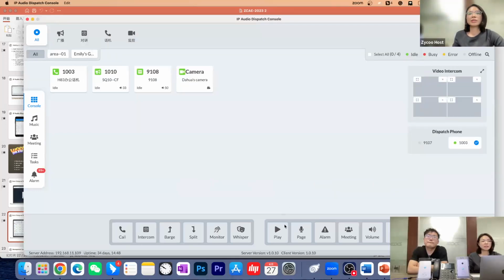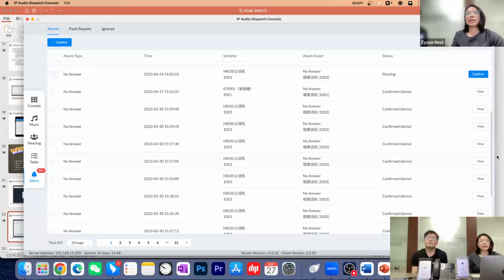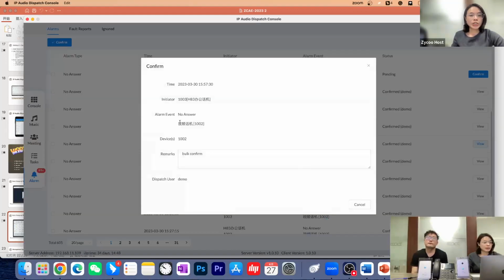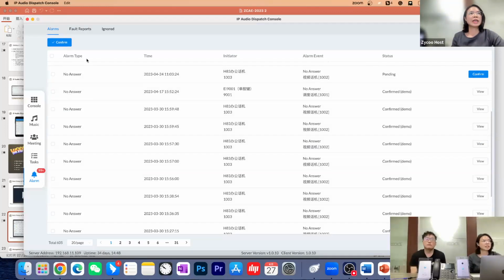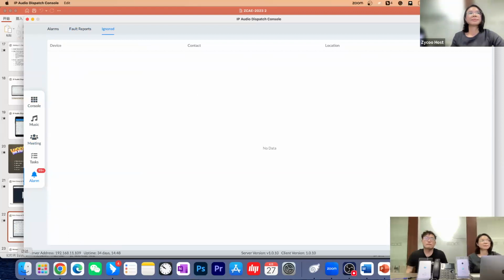And let's see what else. Alarms. If you have any alarm notifications, you will be able to see all the alarm reports right here. You can confirm the alarms and view the alarm information to check the logs, see what kind of event it is, the initiators, etc. So pretty much the alarm section is the logs and report section that you can check. And then we have false report, ignore, and where's my mouse?